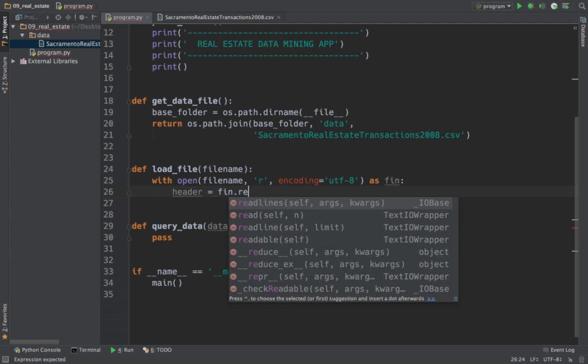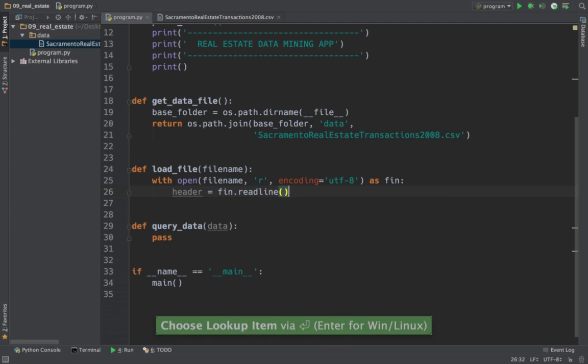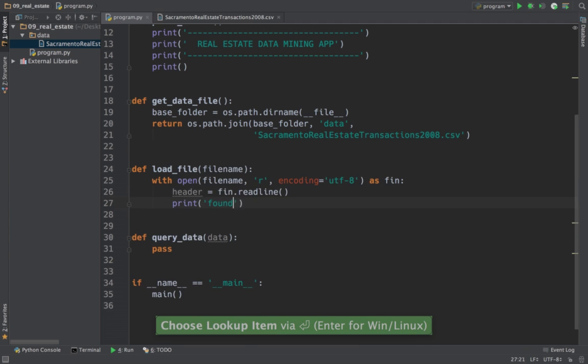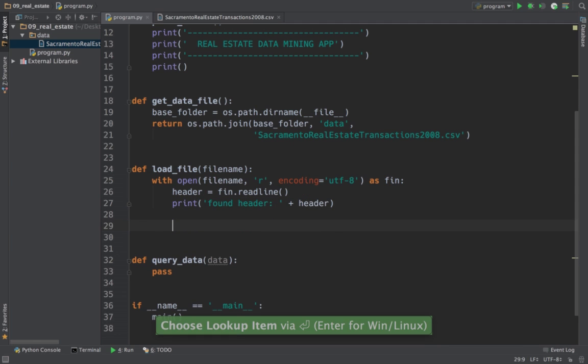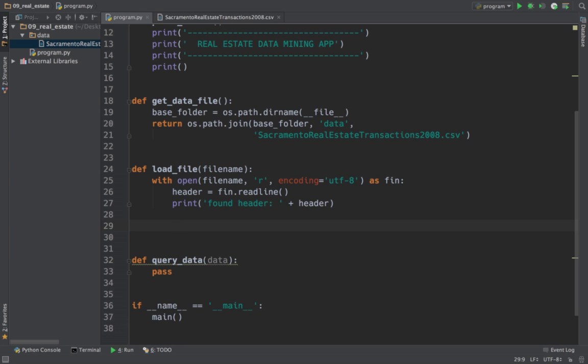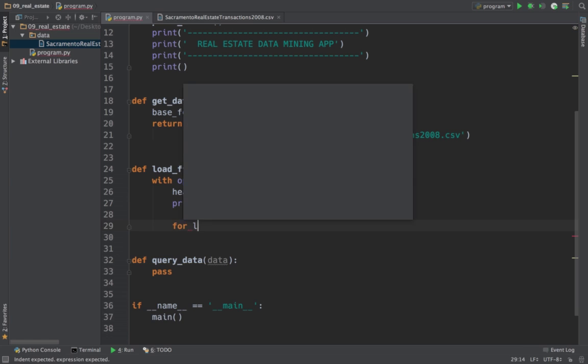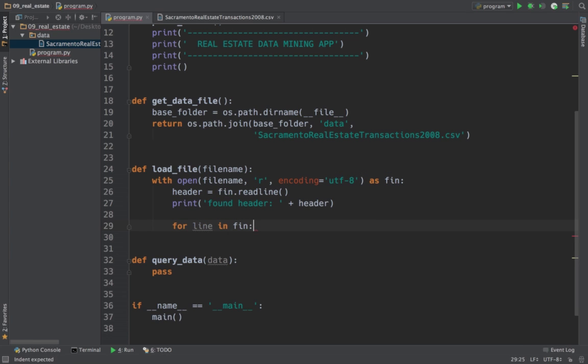So we can say fin.readline, singular, and we could do something like print found header to be, and then we'll just print that out. And then the next thing we need to do is go through line by line and turn this into some kind of data structure. We'll start simple and we'll get something more interesting in a minute. So we can say for line in fin. Now, we could have just started out this way, but remember the first line is the header and then every subsequent line is actually the data. So we do one readline and then we stream over it.